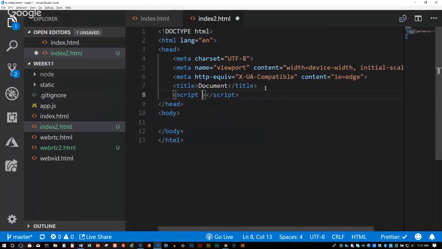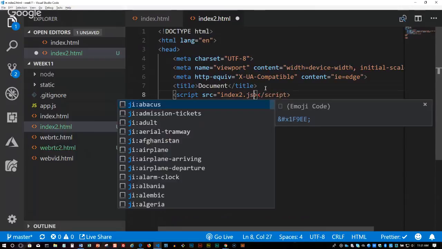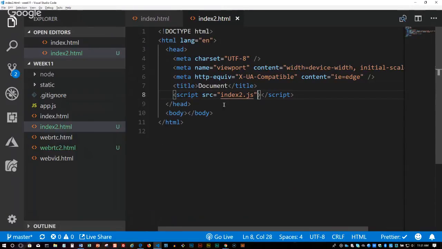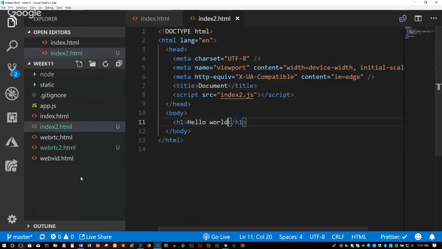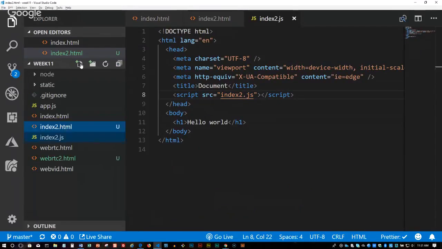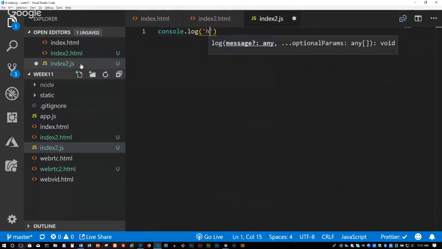tag in there. Let's say my source is index2.js. Hello world. Great. So actually, hold on. All right, so I've created a basic HTML page. I've included one script tag pointing to index2.js. So let's create that now, index2.js. And I'm just going to console log hello.